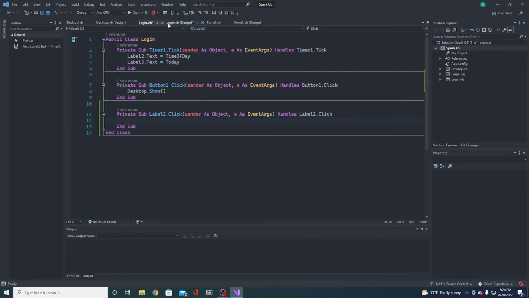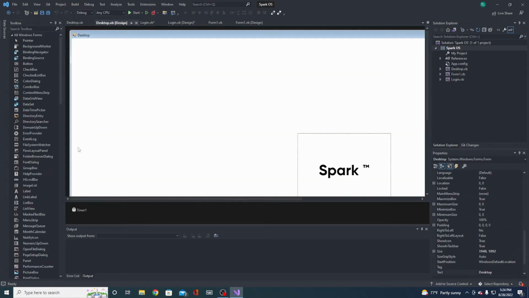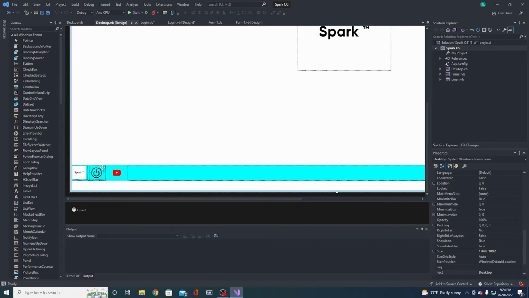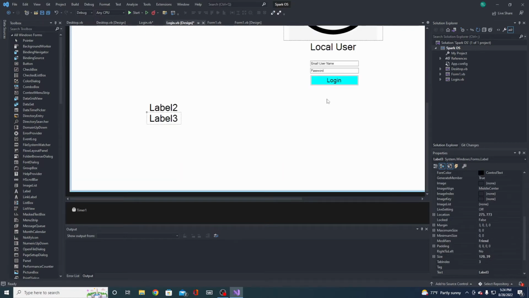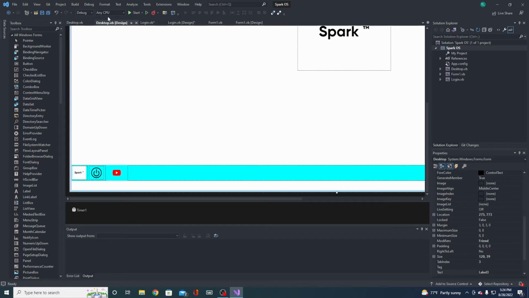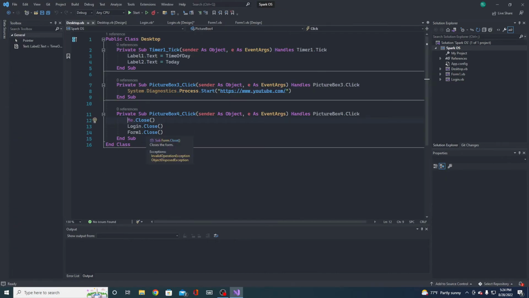And when you click login, that button, Button1_Click, Desktop.Show, and this login doesn't go away unless you go to desktop and click the shutdown button, which is right here. It'll shut down everything. The whole thing will close. Now I can make it so when you click this it closes this tab as well. And this is just what this does.